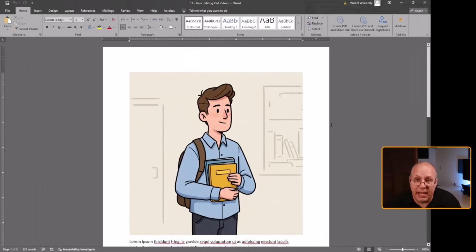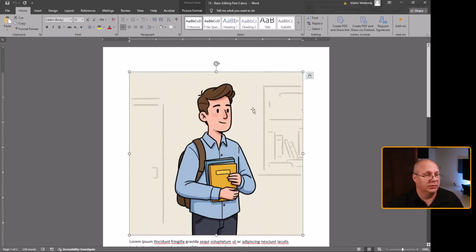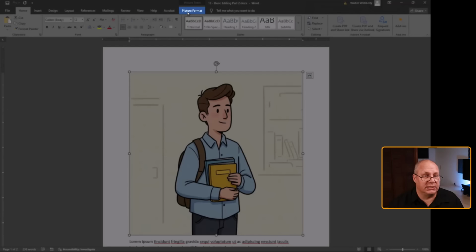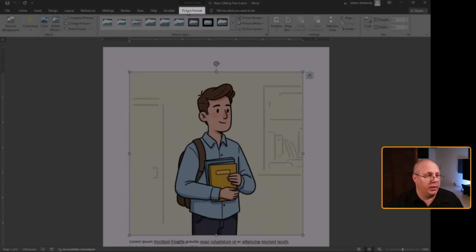Now let's look at another example. I have here this image with some text, and I might say, you know what? I don't need the background. Now this background is easy for us to get rid of. I'm going to simply select the background. Go here once again to the Picture Format tab in my ribbon. I'm going to click Remove Background.